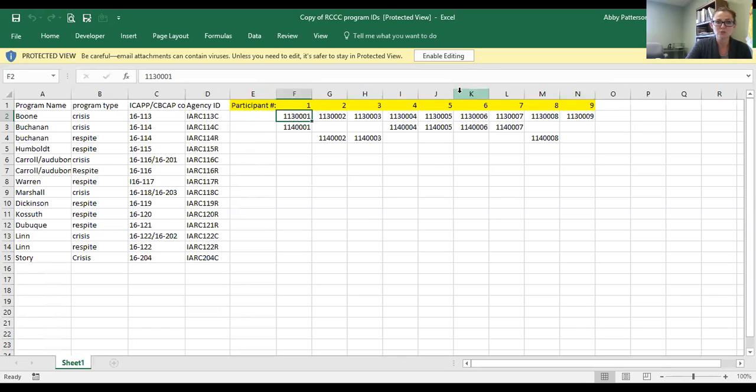So for contract 113, it'll start 113-0001. The next participant will be 113-0002, 113-0003, and so on. We didn't want any identifying information, but we did want to make sure that the participants were individualized and also not repeat numbers, and have a simple way to give everybody a different participant ID.